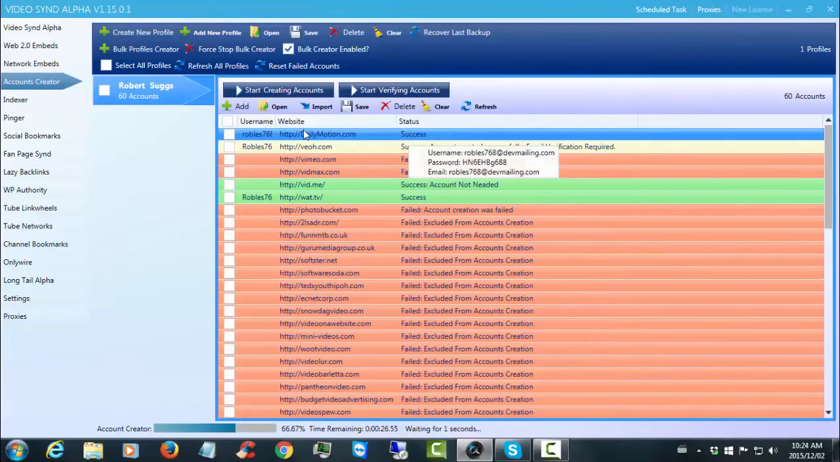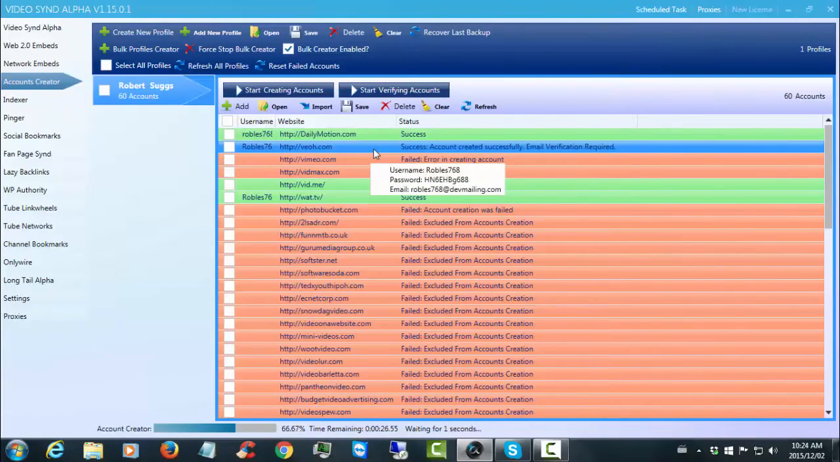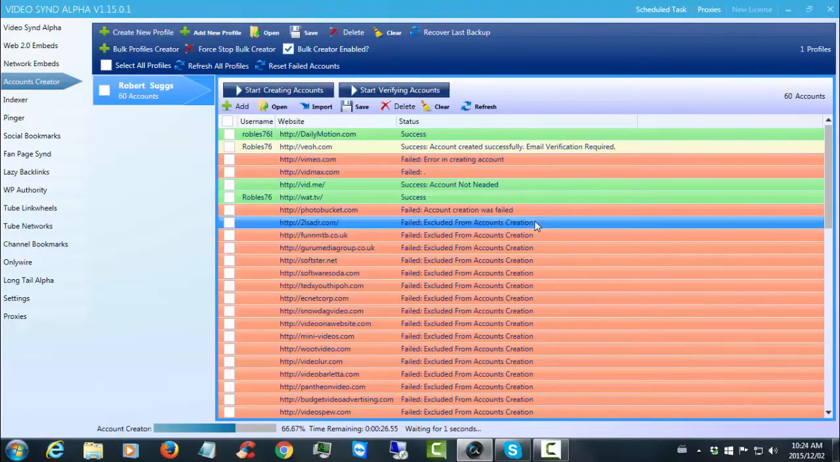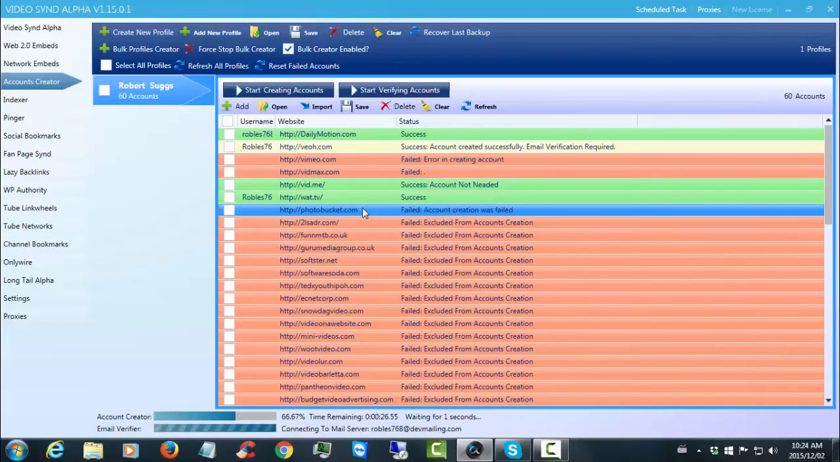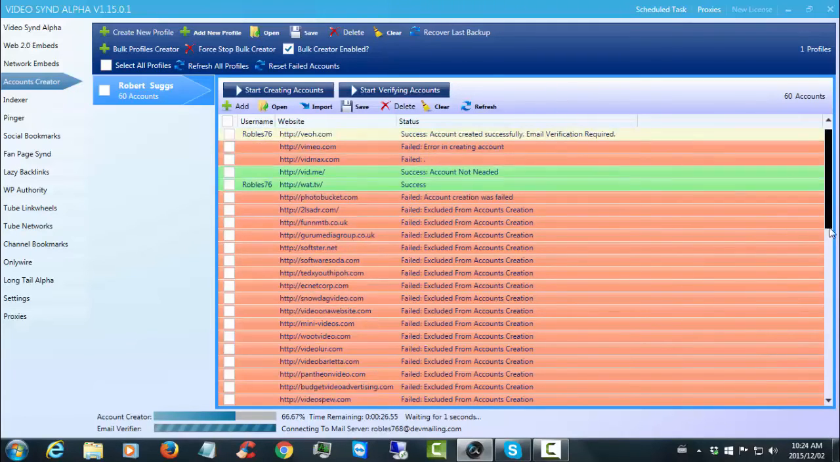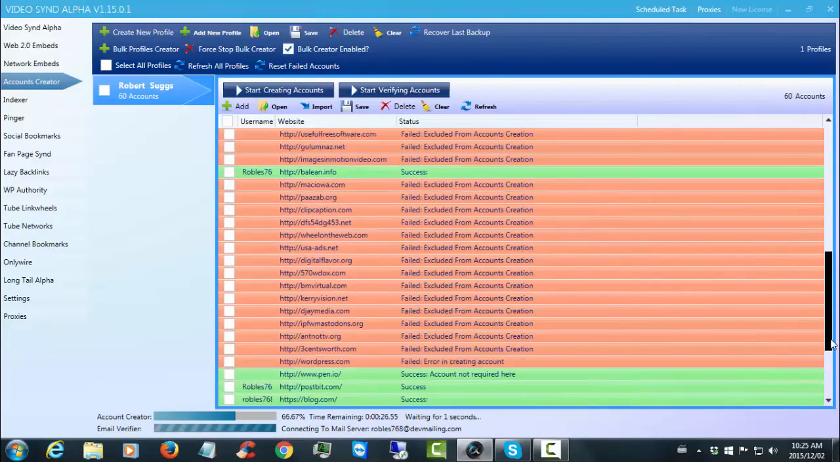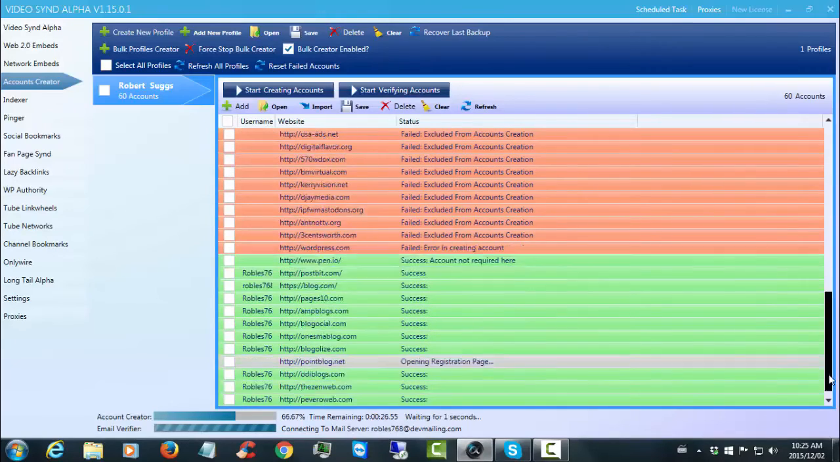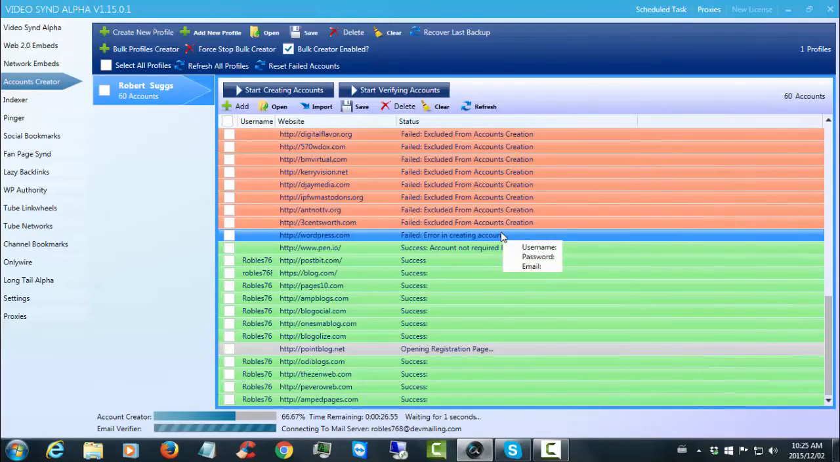Alright, so here we can see we've got a success there, we've got a success there, Vimeo's failed, Vidmax has failed, PhotoBucket has failed. So we've got 1, 2, 3, 4 successes. Let's have a look at how the Web 2.0 embeds are doing down the bottom. Okay, WordPress, that's failed. WordPress is a tough one. Sometimes you can create them without any problems. Other times you just don't get anywhere.